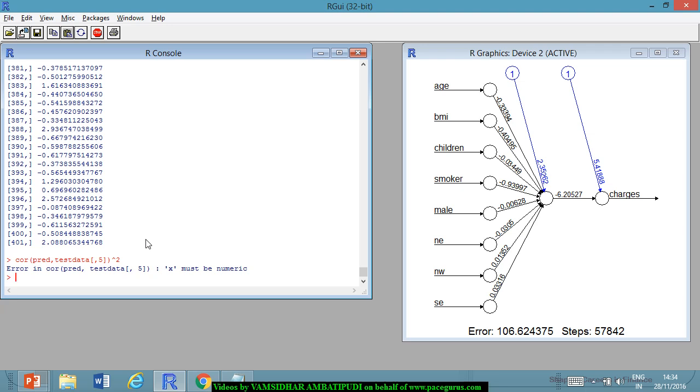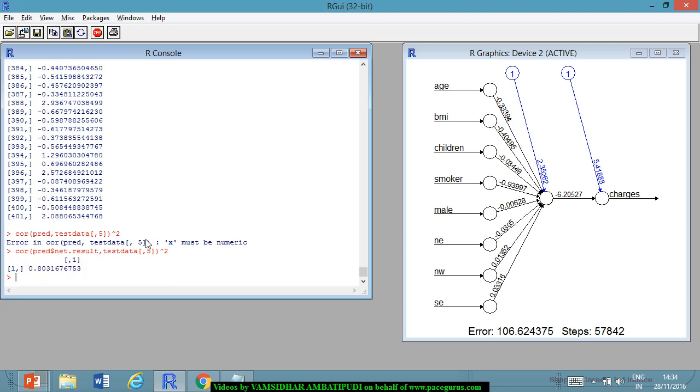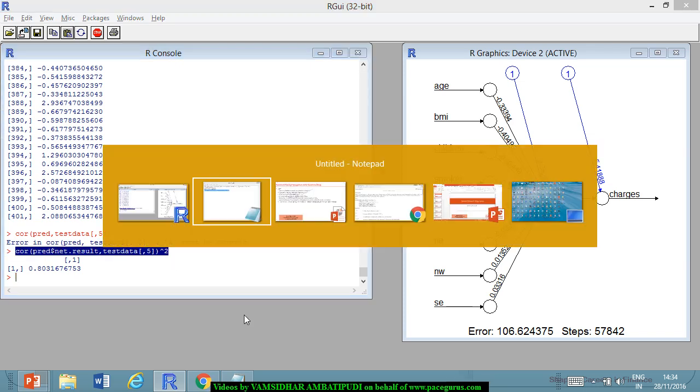X must be numeric. Okay, I should take not the predict dollar net dot result. I have to take predict dollar net dot result, right? That is the one that is doing the prediction values. So here it is coming out like 80.31% is the accuracy of this model. So approximately around 19.6% ends up as the error for this particular model. So even let me save this line as well.